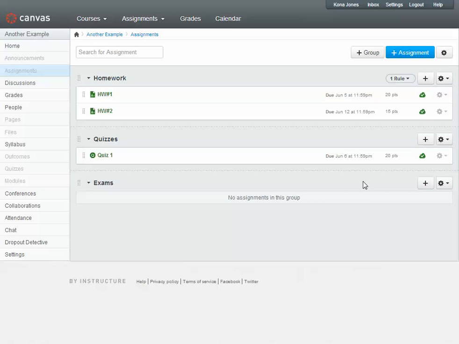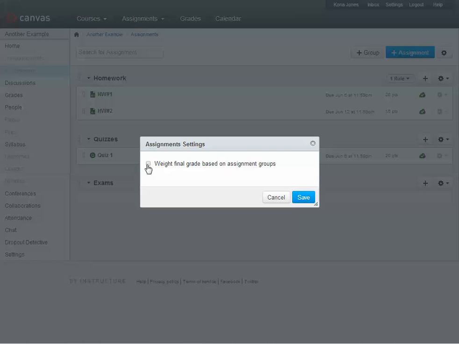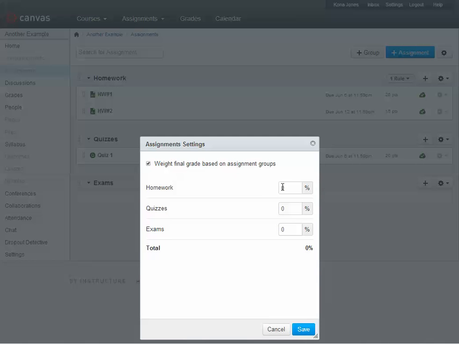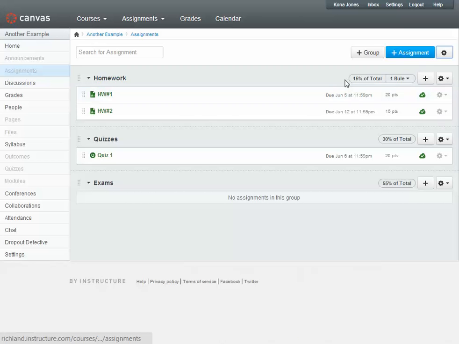Also, once again, if you did want to turn this into a percentage-based gradebook, all you would need to do is come up to this very top gear icon. This is the overall assignment settings. Click on that. You would click weight final grade, and then you can change. So maybe I want homework to be worth 15, and this maybe to be worth, let's make it worth 30. And then you can see, oh, I've got 45 left, so I'm going to make exams worth 55. And so there you go. Now when you click save, you'll see the 15% of total, 30% of total, and 55% of total.